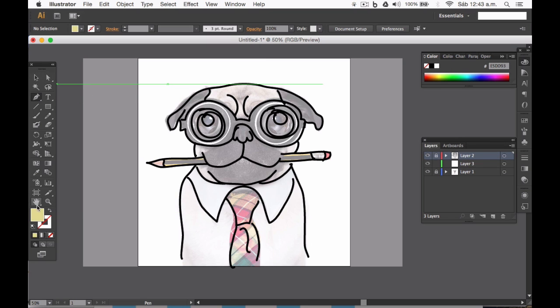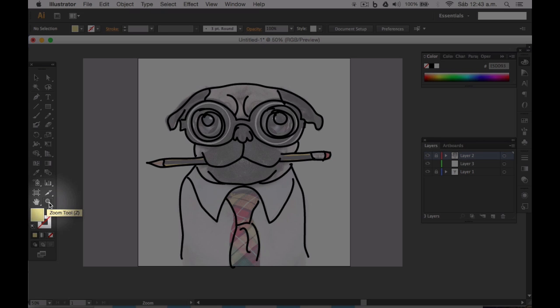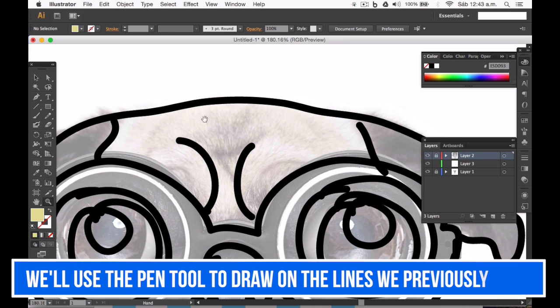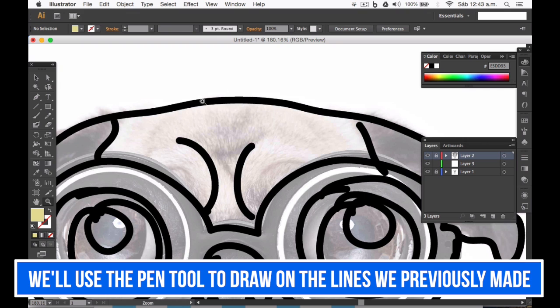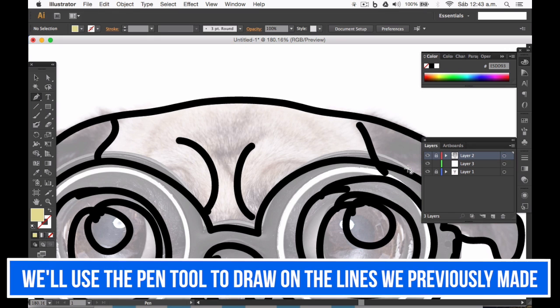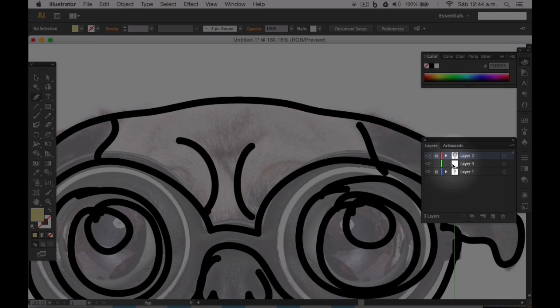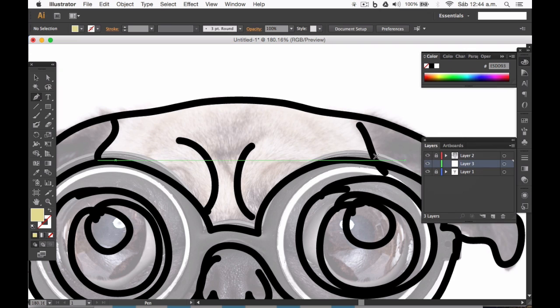Okay, now pay attention. We are going to use the zoom tool to get a more detailed view of our illustration. And we are going to draw over these lines again, and you are going to see how it colors. In case you're having problems selecting anything, make sure you are on the right layer. In this case, I am on the wrong layer. I just selected the layer we are going to use to color.